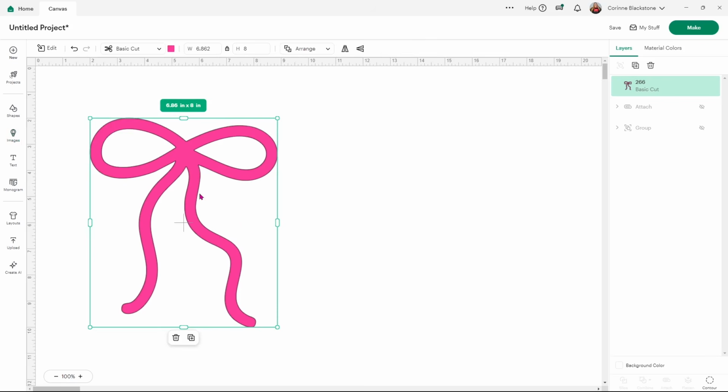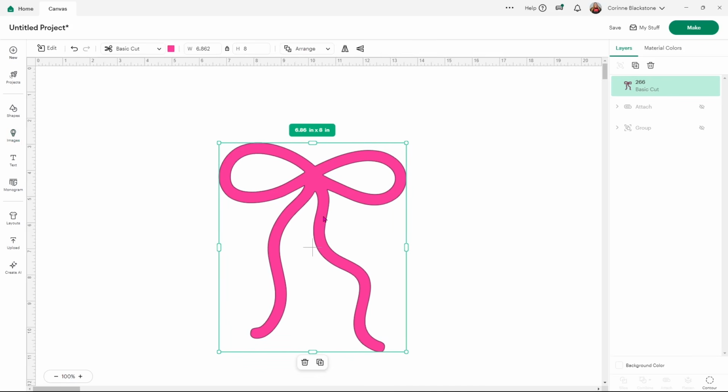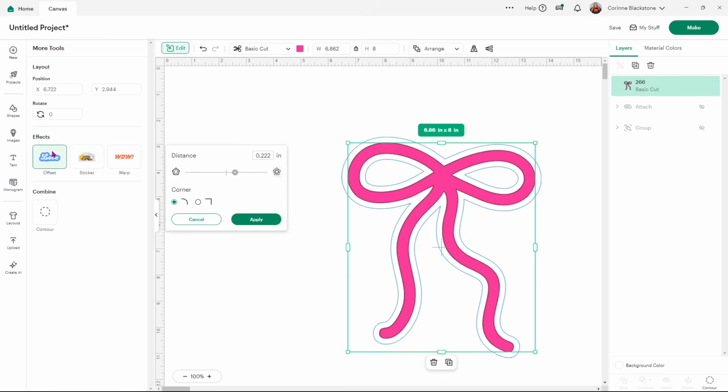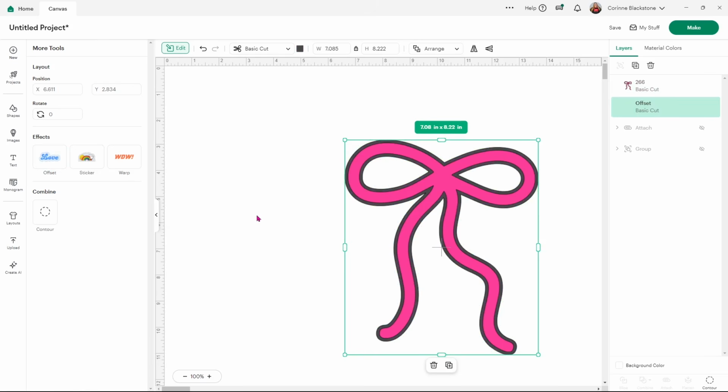I just thought this was fun, and bows are super trendy, so it's a really fun design to do. Now, what's also really fun is you don't necessarily have to have the outline be the same color as your design. So again, all we'll do is use the offsets, and it's so simple. Edit, offset, choose the size of your offset. That's a little big, I think, compared to what I want it to be. So again, I just size it down to what I think I want it to be. I think that's pretty good.